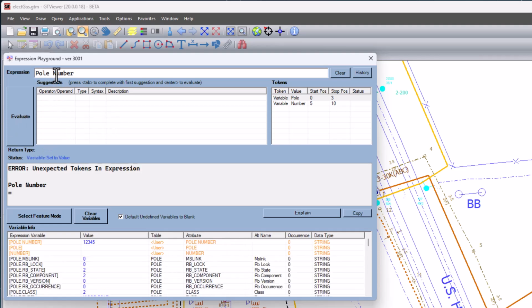It doesn't really know what I'm trying to do. It thinks I have two variables, poll and number, and no operator. So it errors out. Now it did create me two temporary variables, poll and number, but that's just part of it being incorrect. Let's do one more with a special character.